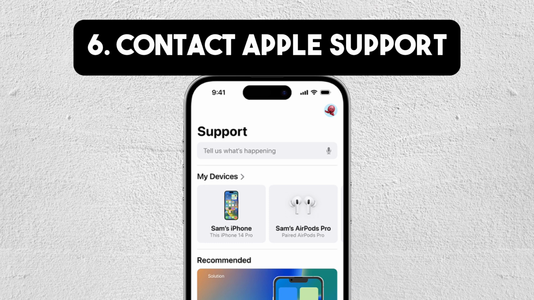Step number six and the last one is to contact Apple support. If none of the previous steps worked, then it could be a hardware issue, such as a faulty display or a problem within the internal components. In this case, it's best to visit an Apple store or Apple authorized service provider for a diagnosis. Use the Apple Support app or go to support.apple.com to schedule a repair.